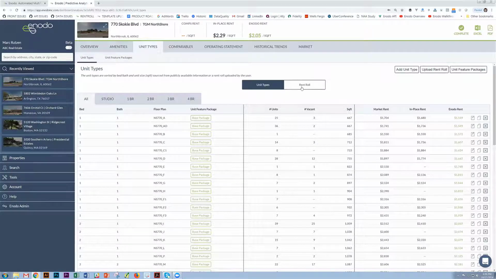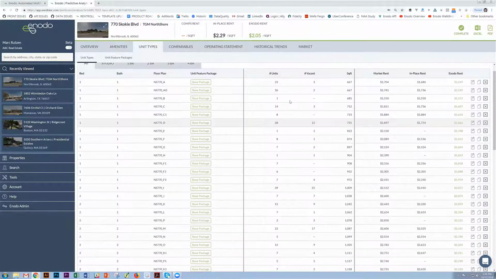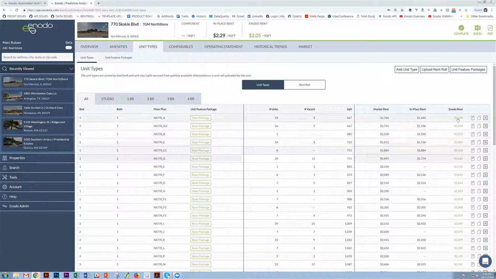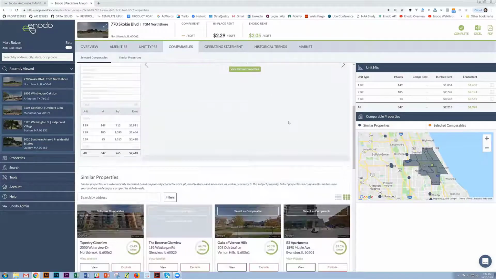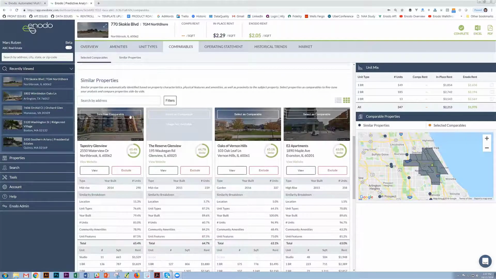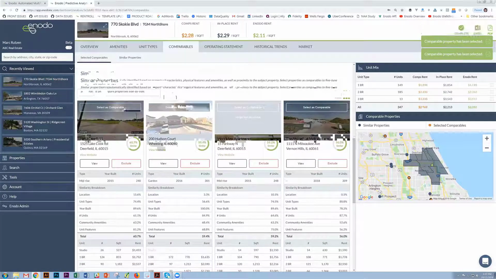Either format will work. You'll have your analysis versus your unit type breakdown with the market in place Enodo rent, so you can kind of gauge where you sit relative to the market. It's automatically picking out what your comps are. So this will surface your statistically most relevant comps and actually assign a similarity score to each comp in the market. And then you can select which ones you want to include in your rent survey.